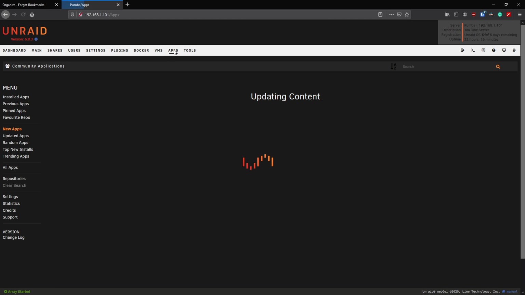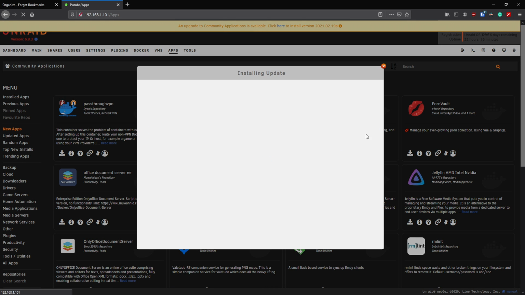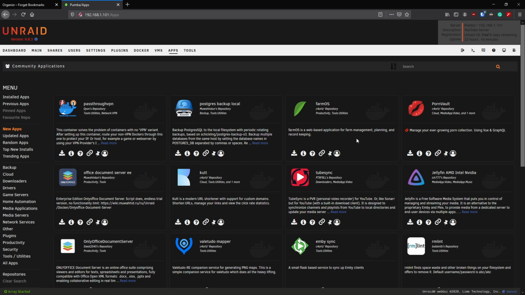So step one, let's get the Organizr Docker container. You see we've got an upgrade here. We'll always upgrade our app store. Always a great idea. Click done. No time at all.